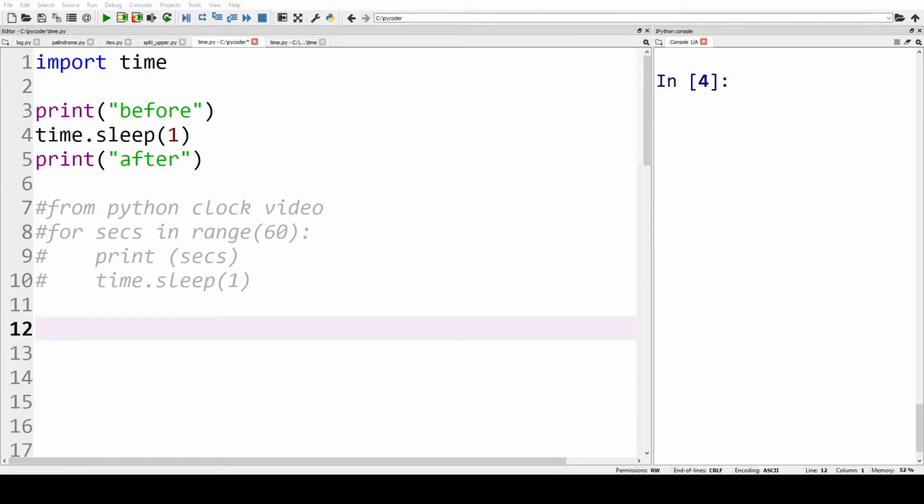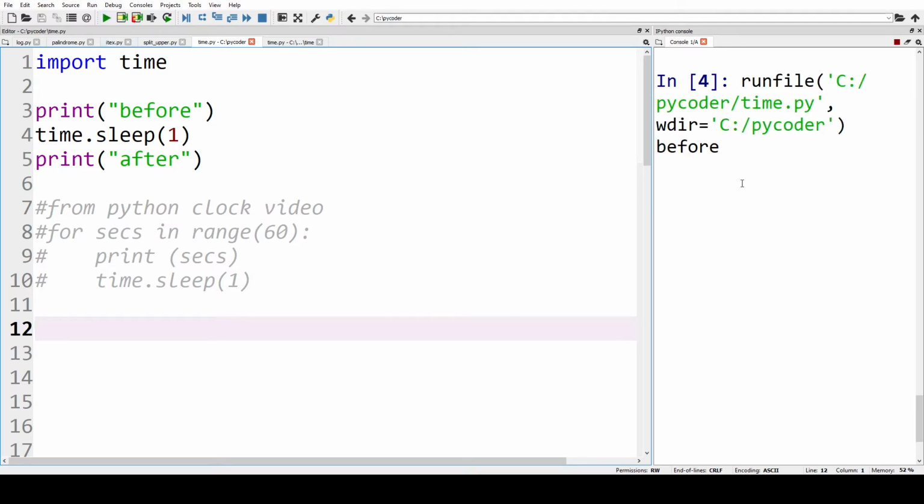Time is a module we've used before. So here we've got print before and after. We've got sleep with 1, meaning 1 second, in brackets. So if we run that, we'll see before, then a 1 second delay, and then print after.